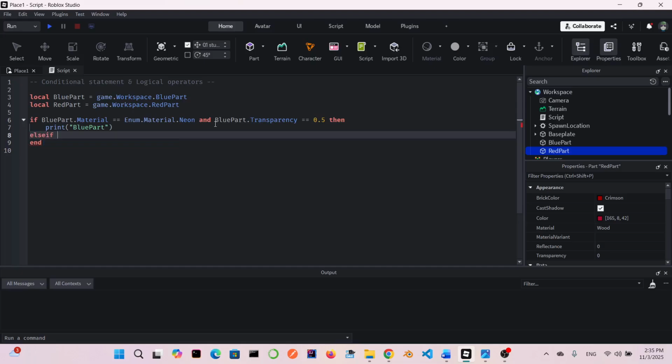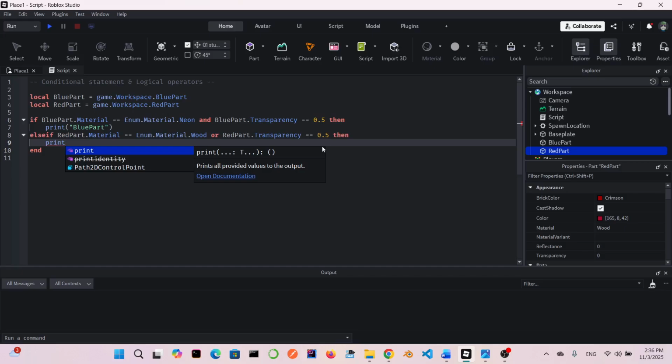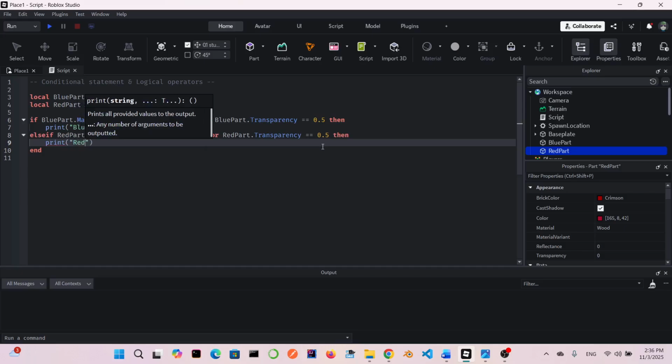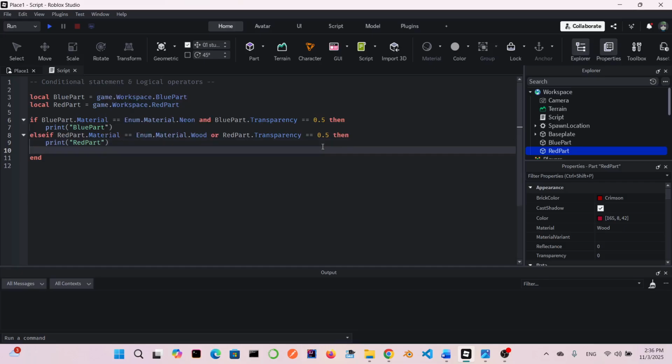Use else if. I want to say if red part material is exactly material wood, and I know this is correct, or the red part transparency is exactly equal to 0.5, and I know that that is actually wrong and false. In this part, just print red part. Otherwise, just print the value.